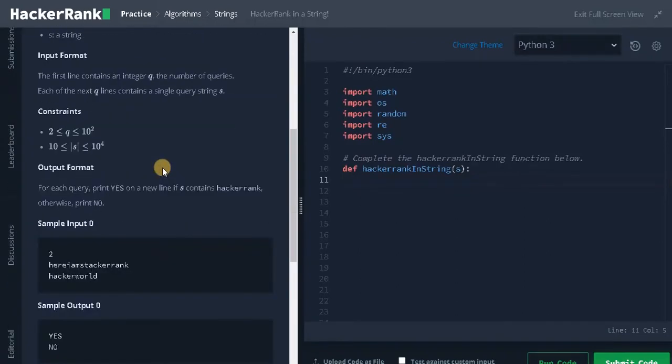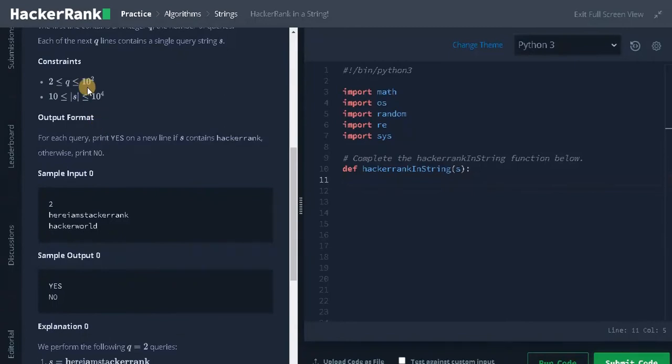Okay, let's see the constraints. Here the queries can go up to 100 and the string length can go up to 10 to the power of 4. That's a reasonable length, but we can still solve the problem in order of n.